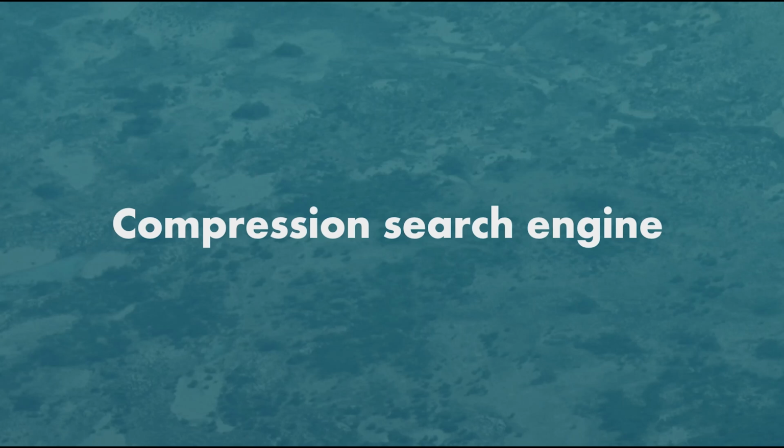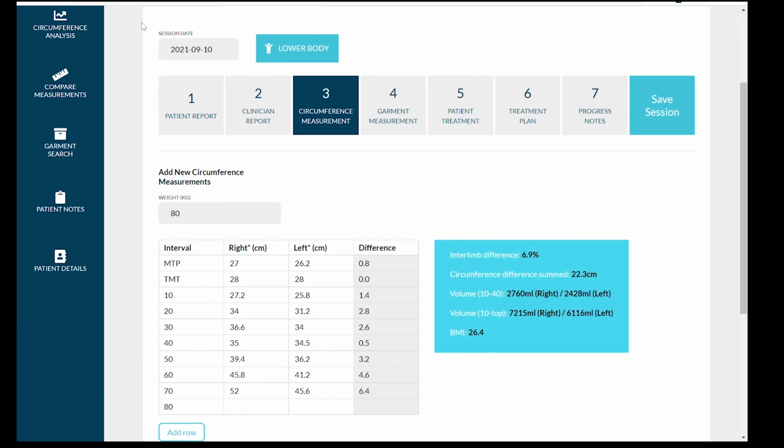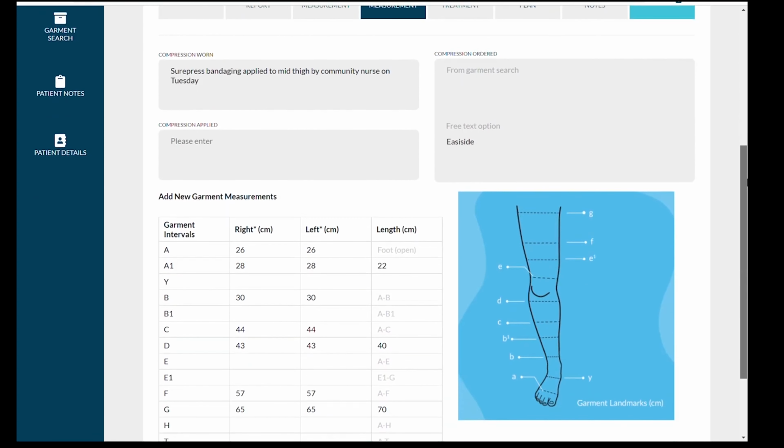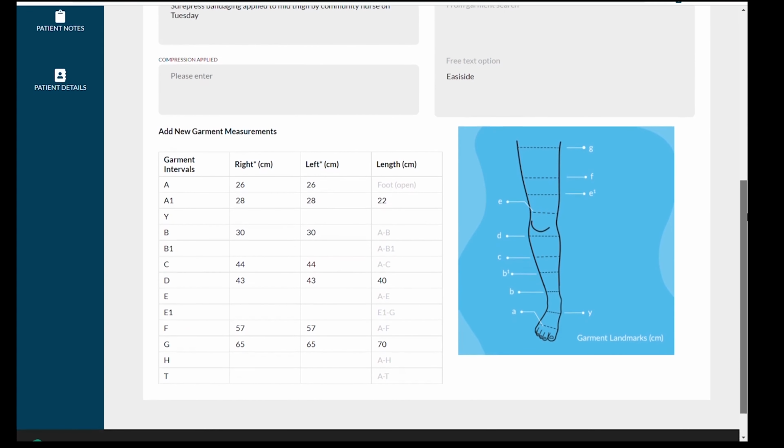Let me introduce you to the garment search. I'm actually here in the record of Mr. Evans. I've entered both his circumference measurements, and let's open the garment measurement page. I've also entered the landmark measurements that I need for this gentleman if I'm going to do either a knee-high or thigh-length garment search.